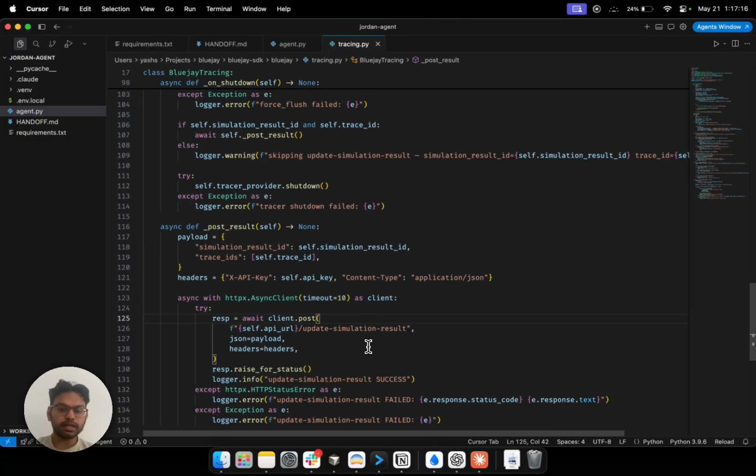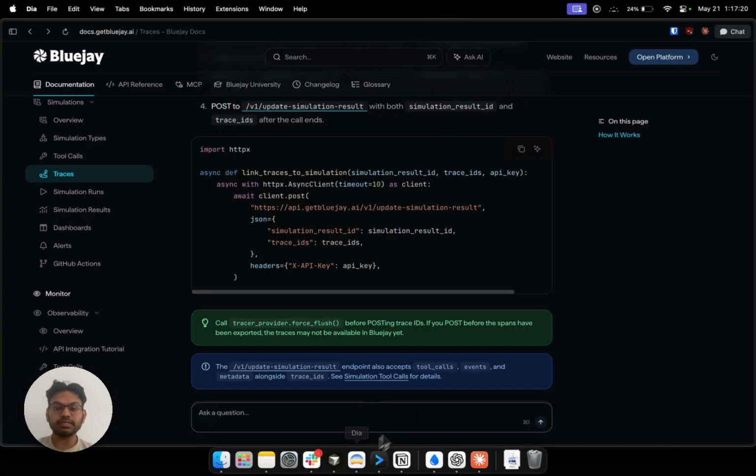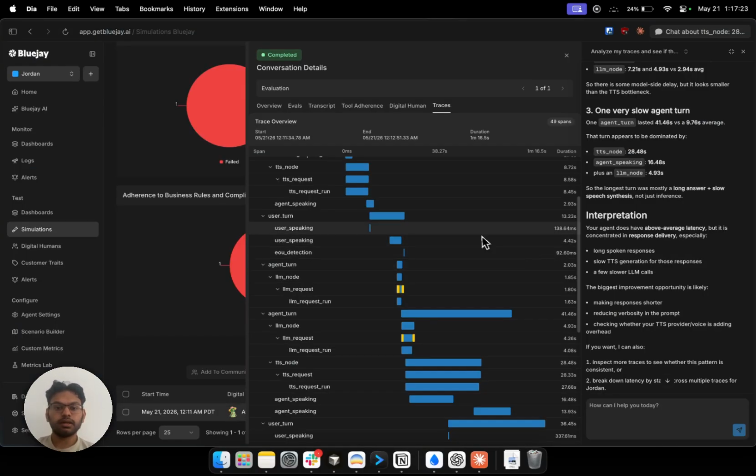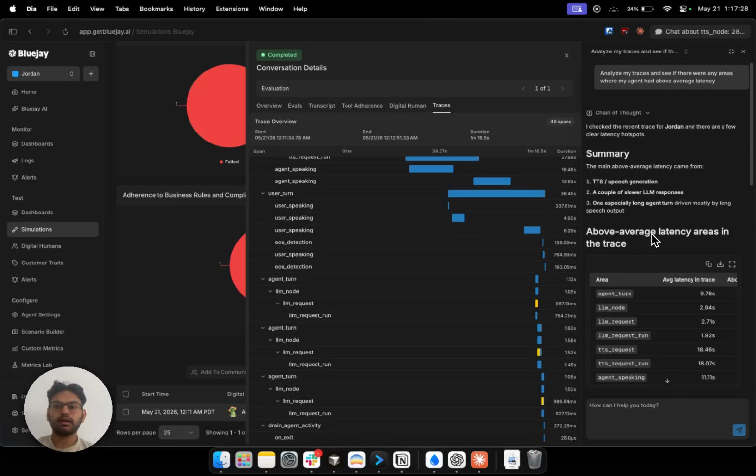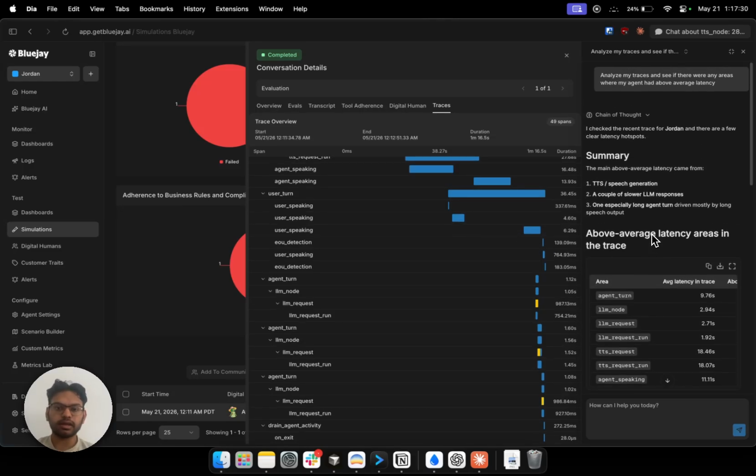Hopefully this gives a good idea about how you can connect your system with it, and then get insights directly in Bluejay and fully be able to do analysis and tool call analysis and everything like that across traces, tool calls, metadata, events, everything like that.